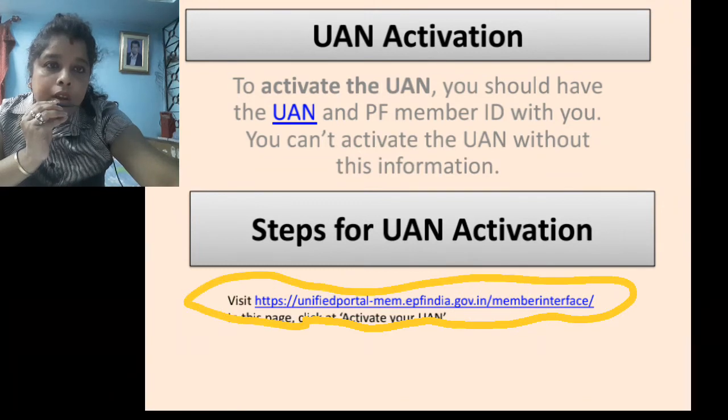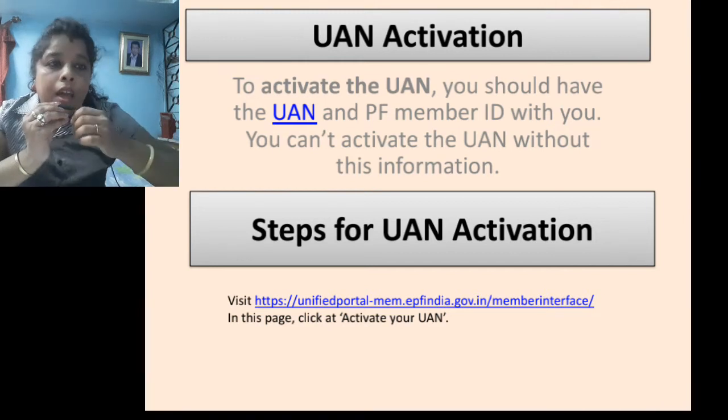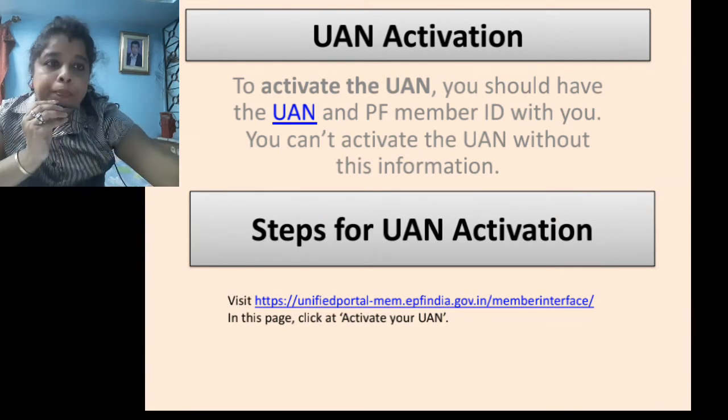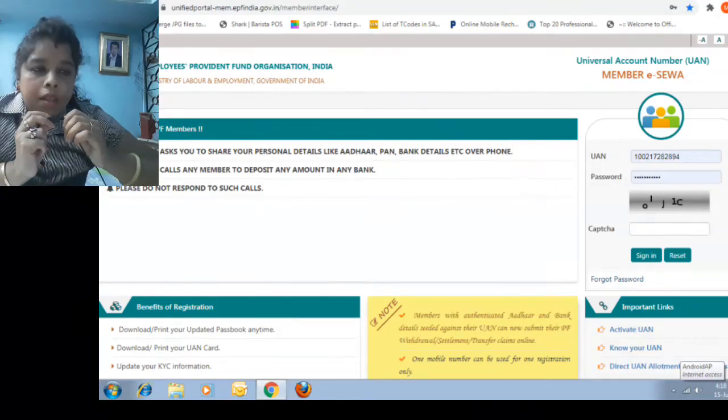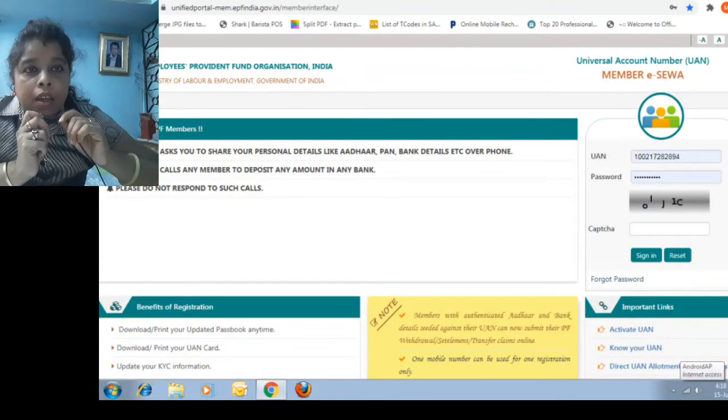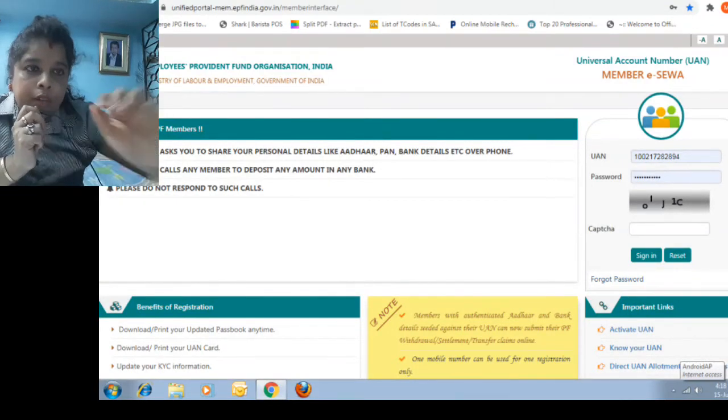If you are not able to note down the link, you just write Unified Member Portal in Google and you will get this link automatically. Open that. After opening the link you will get the page which I am showing you, and on this page you need to activate UAN.